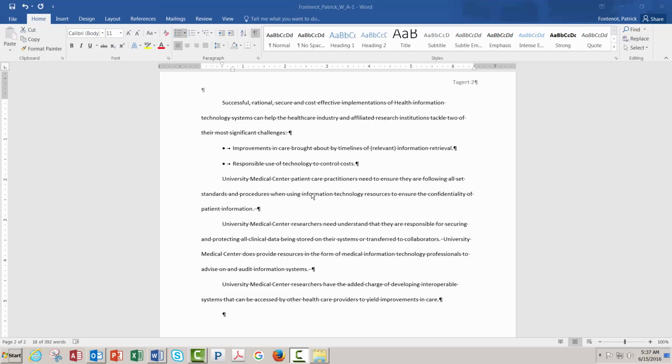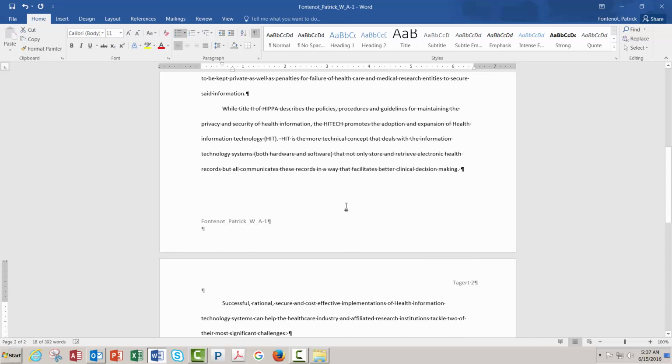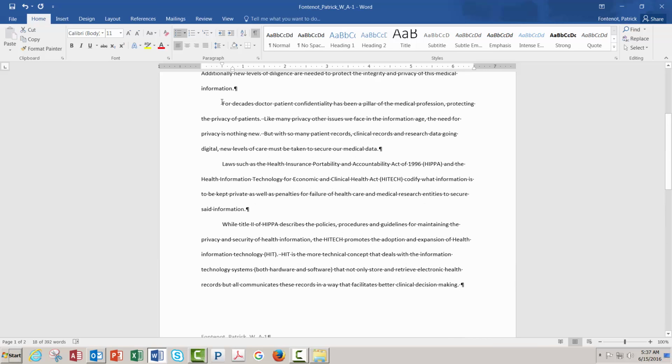Next, we're going to find a paragraph starting with "for decades." Where's that paragraph? Right here. And we're going to place the insertion point after privacy of patients, right here. And we're going to insert a footnote. So insert.